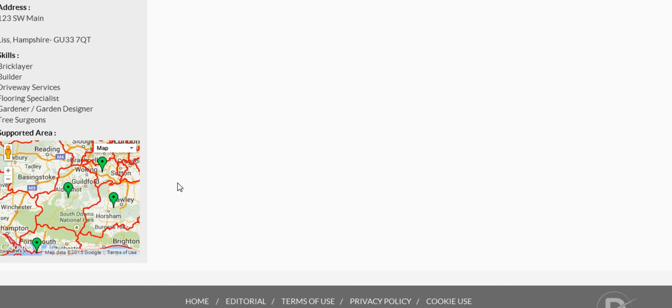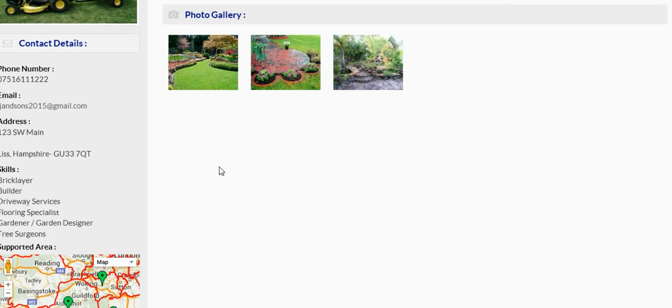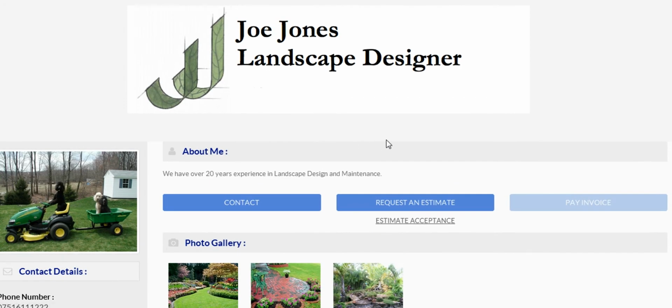So, for example, if a customer who lives in London landed on your microsite, they would see that you don't work in London, and thus they would pass you by. But those who live in your area might just require an estimate or contact you. Now, these three boxes are very important. A person can contact you with this box. They can request an estimate with this box. They can also accept your estimate.